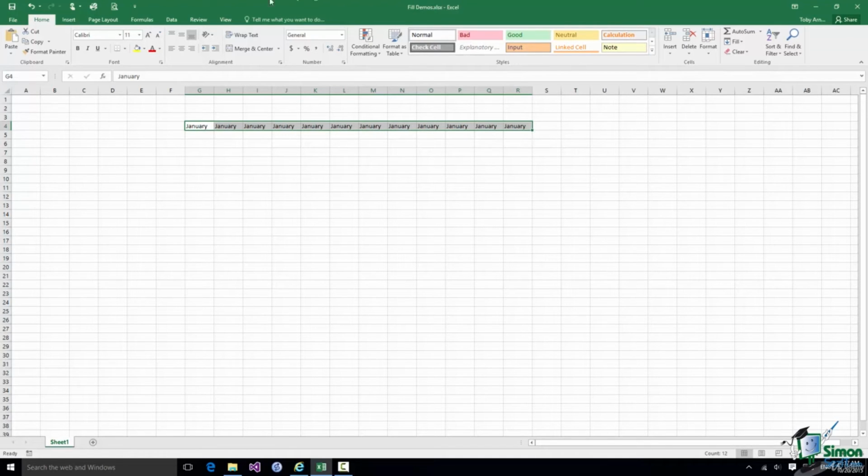Now let me undo that yet again. There is a keyboard shortcut for fill right that you'll probably find yourself using quite a bit. It's Control R. Let me do Control R here, and that gives you a straightforward way of doing a right fill. But in that case what you're doing is effectively copying the contents of one cell into a number of other cells.